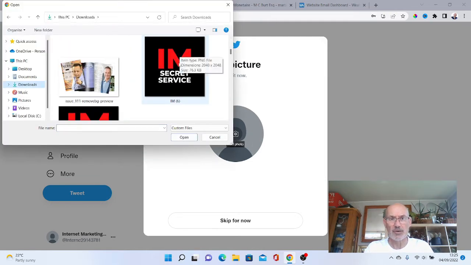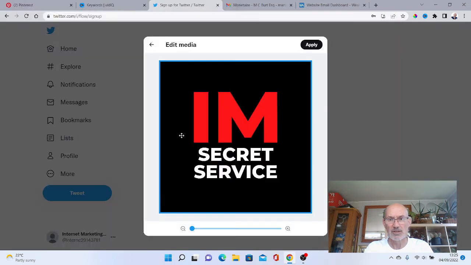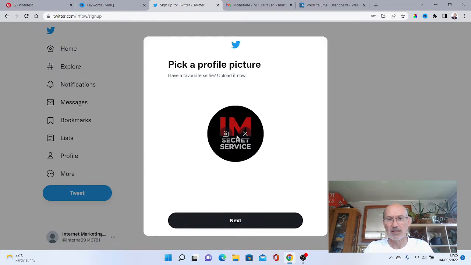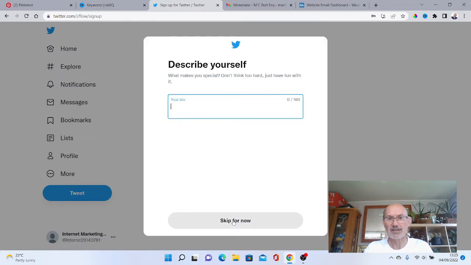Okay, so I've got a logo here I can use, and I can apply that, and that looks fine. So we'll click next. Then we can put in some description into our bio. Okay, so you just want to put a few words in here. Make sure you put obviously rich keywords in there that people might be searching for online, and also maybe obviously put some hashtags as well, which is always a good way of finding people and things on Twitter.